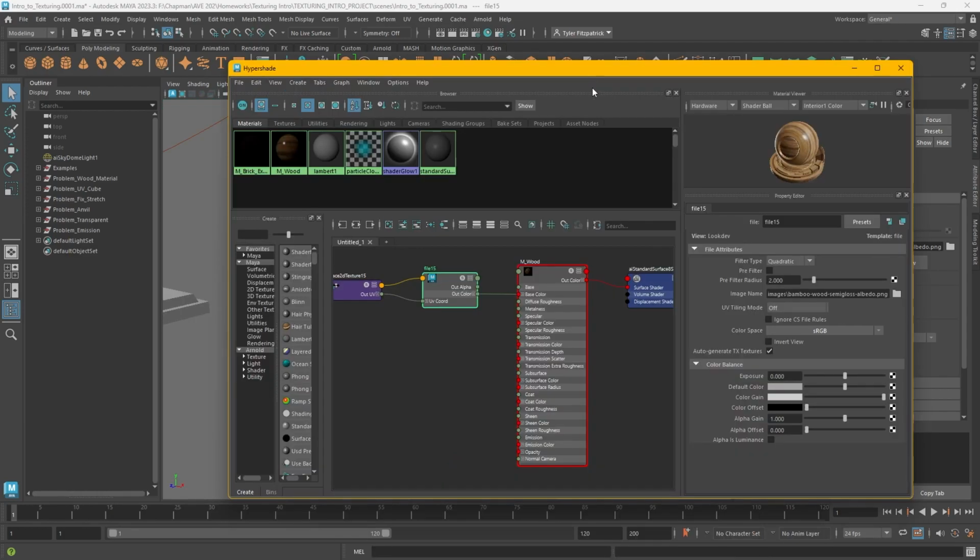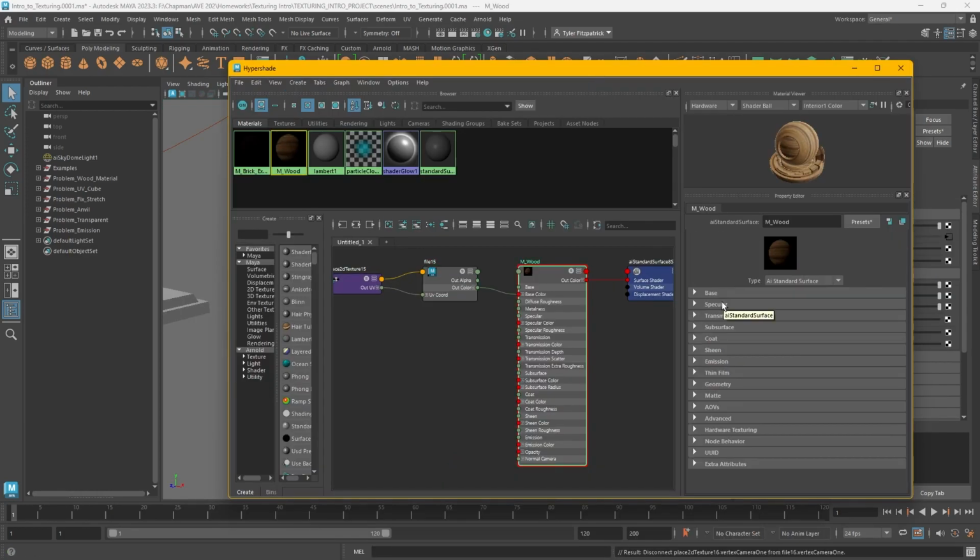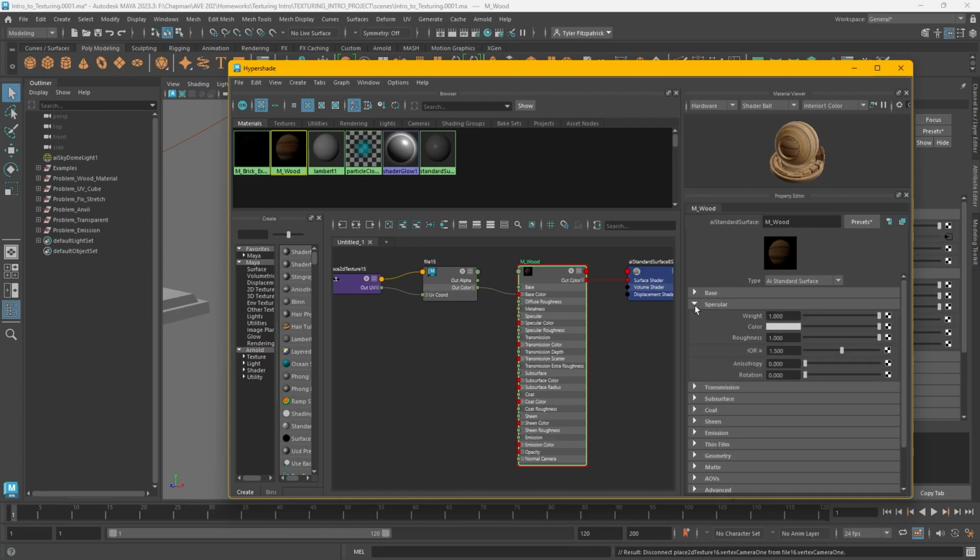Next, I'm going to move on to the roughness of my object. That can be found here under the specular tab. Specularity in computer graphics refers to how much light can reflect off of a surface. And so roughness, as it follows, is how much of that light becomes scattered and blurred on said surface. Roughness can be set on a scale from 0 to 1, with 0 being a completely smooth surface and 1 being a completely rough surface.